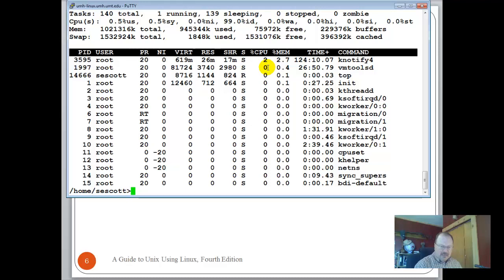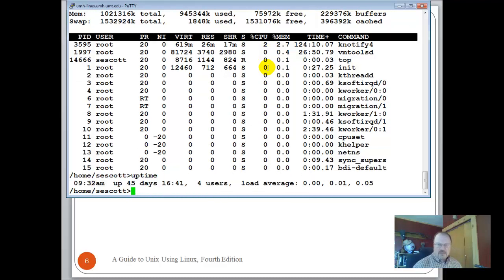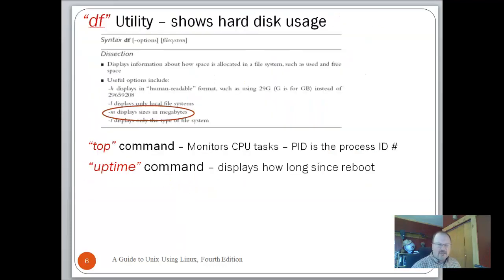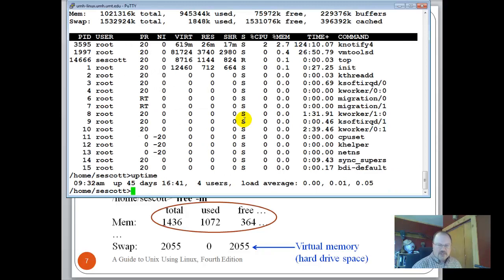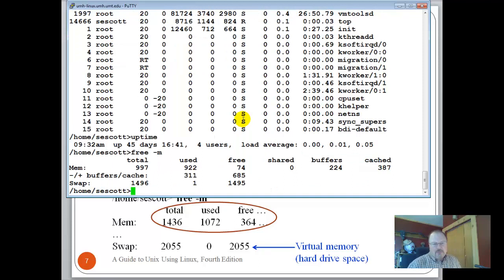And then we have uptime. This will show us how long this system's been running since the last reboot. So this system has been up for 45 days, 16 hours, and 41 minutes. Now free shows us how much memory is free, and we can change that using -m for megabytes. It really shows us not just the free memory, but all the memory used. So it shows where we're at. There we are. Total 997 meg.